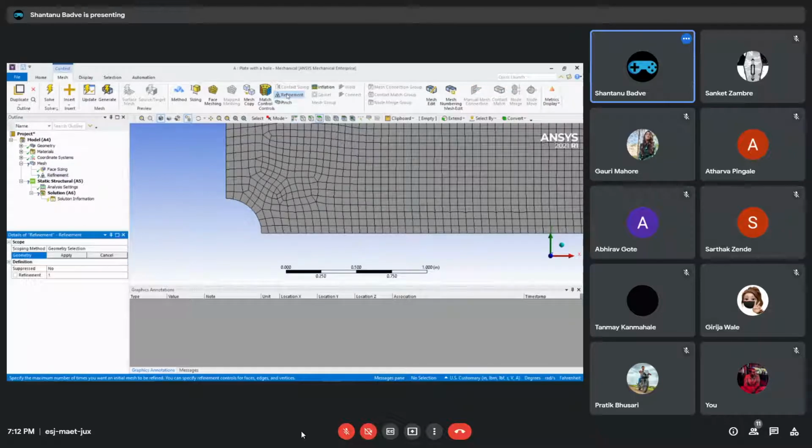If I just click here, it is asking me to select a geometry side. Now I can apply mesh refinement to the entire face, or I can also apply it to a particular edge. And that is what I will do.